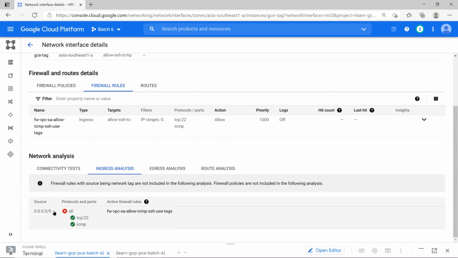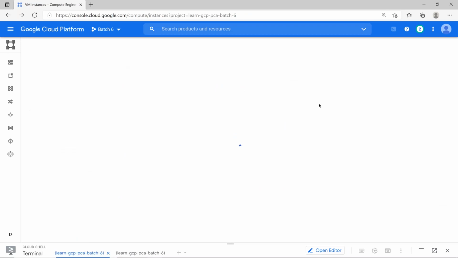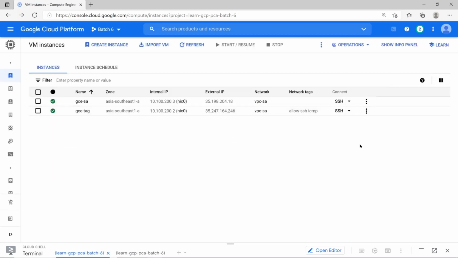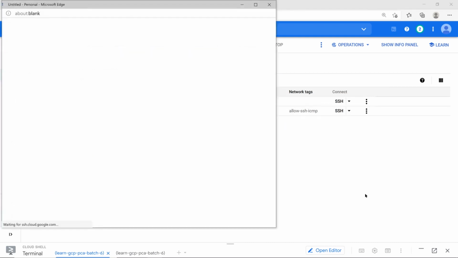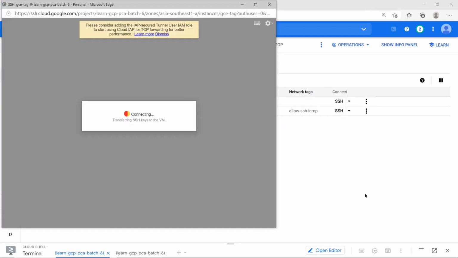What was the one which you saw? First it was the implied firewall rule. Now you see two firewall rules which are going to open up SSH and ping. Good. So this is a very handy option which you can leverage, folks. View network details, it's going to show you. Now definitely it should be able to SSH. So let's see whether it's going to SSH now.